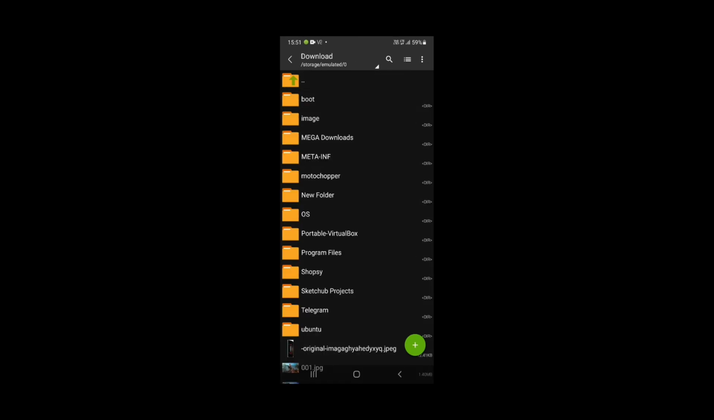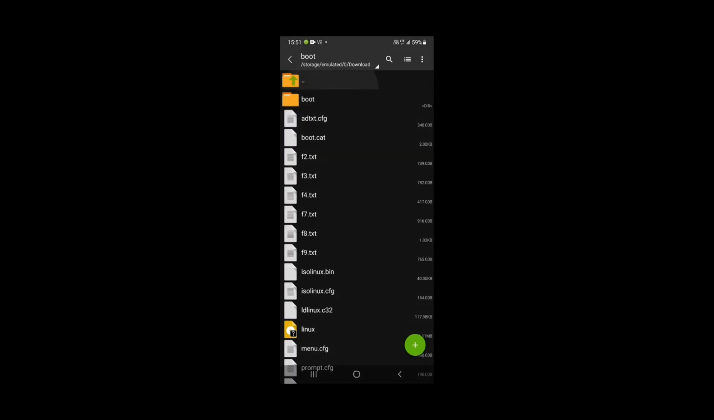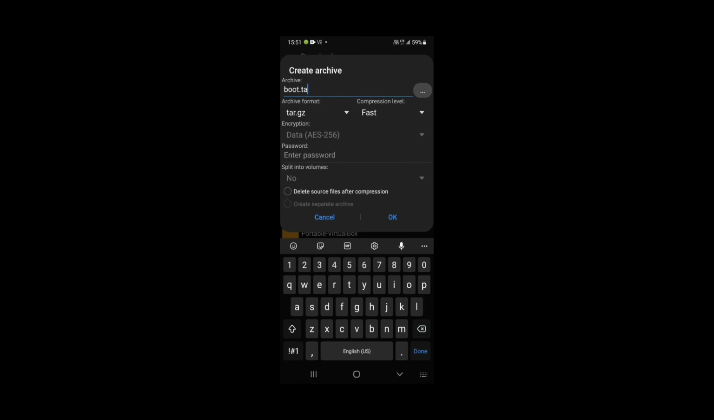Open it, then extract the archive. Now you are able to see that all the files that were previously there are here. So we'll need to compress this folder and name it boot.iso. After compressing, I will show you the next step.